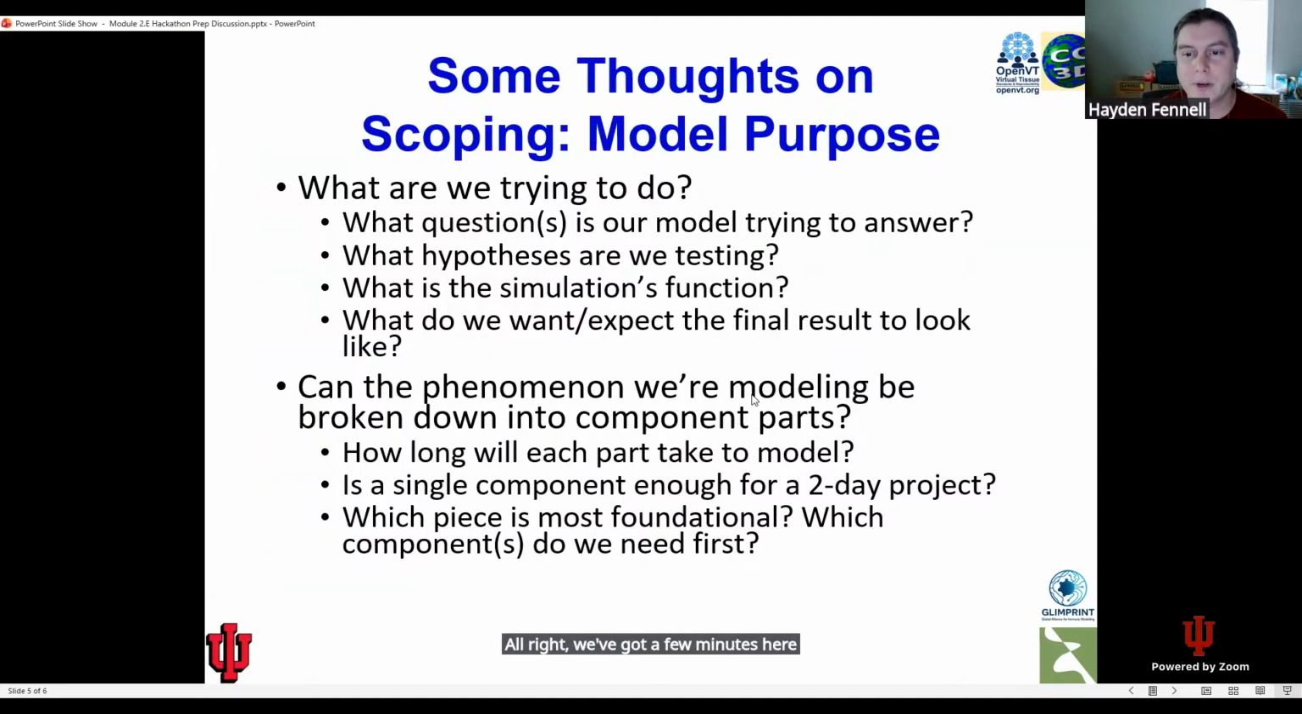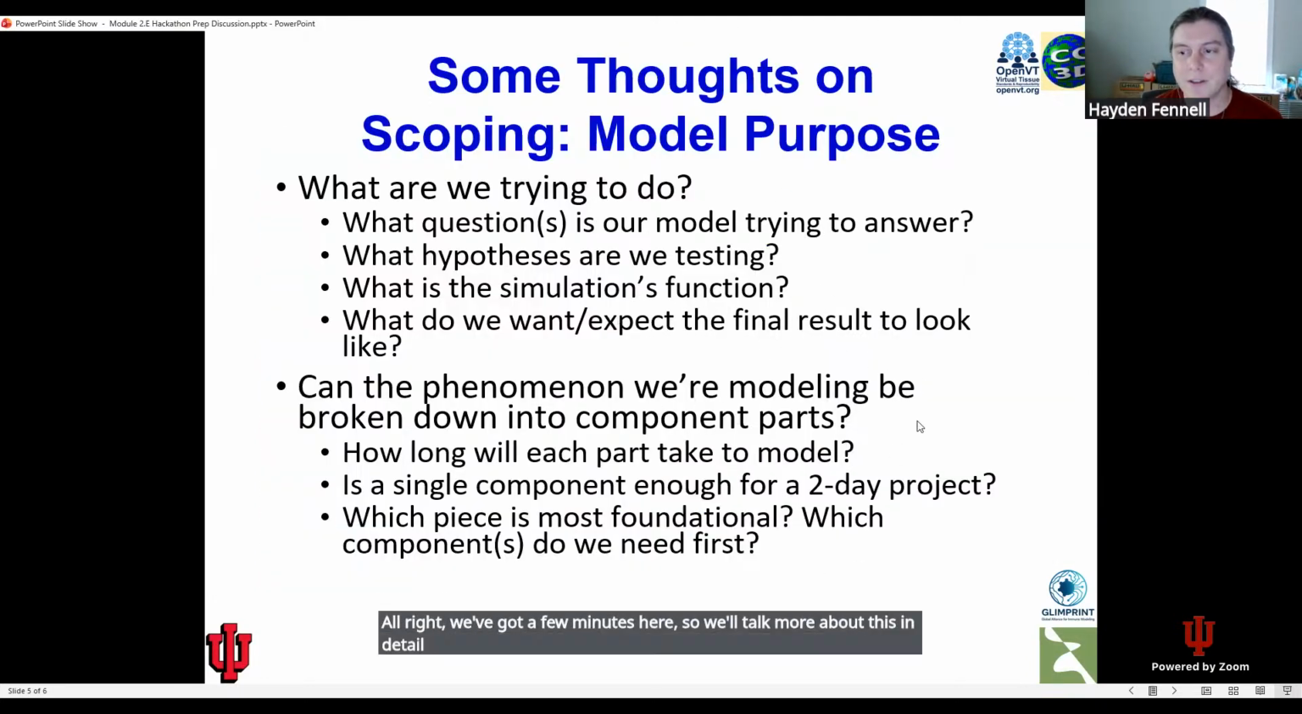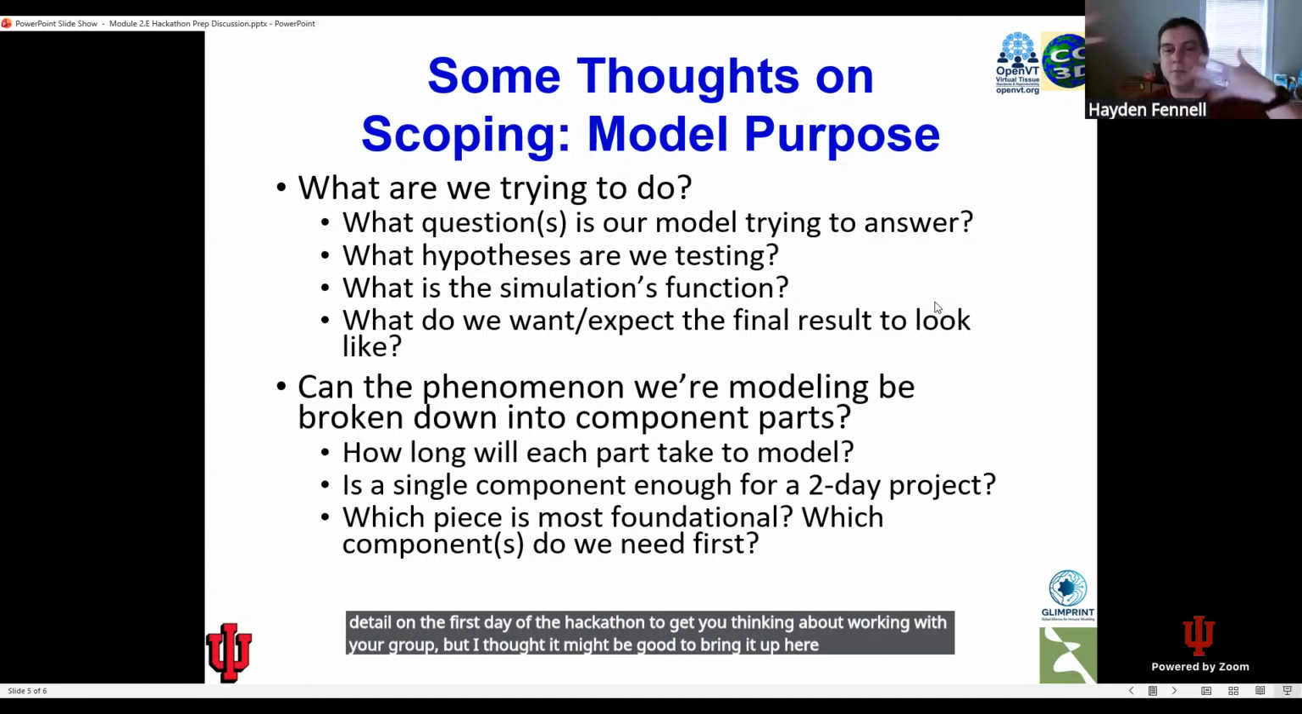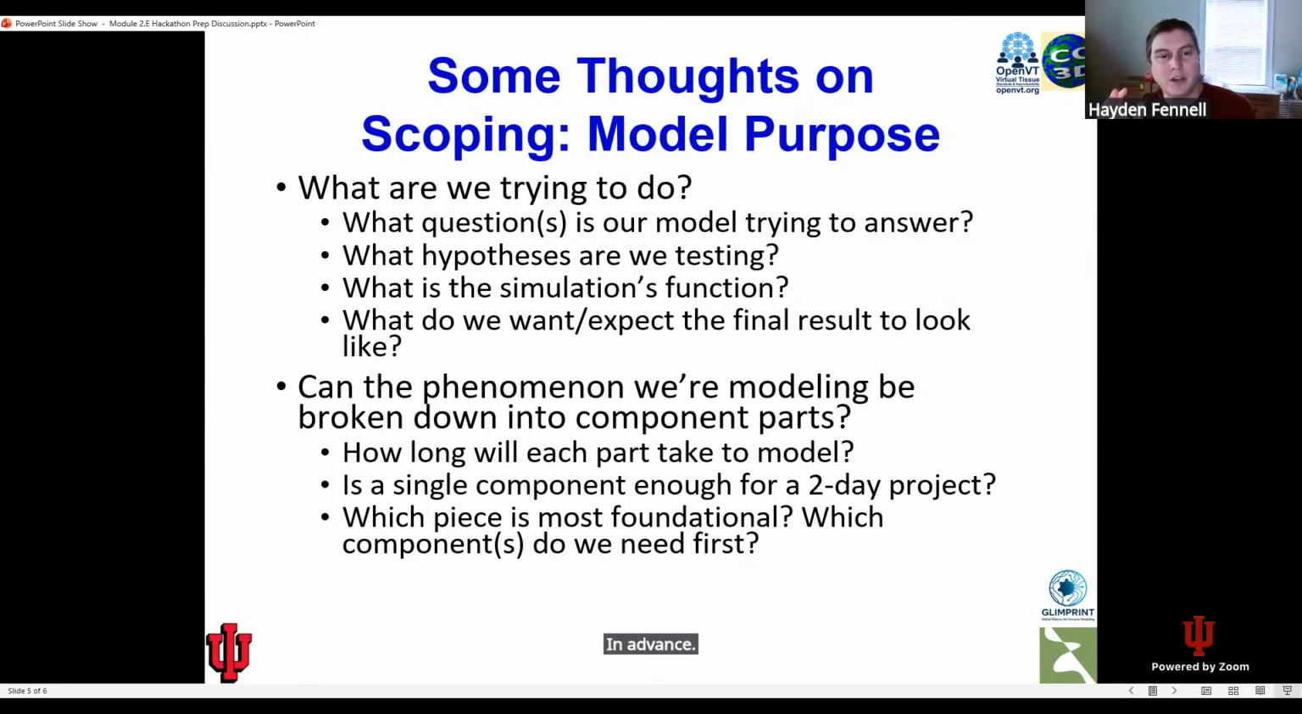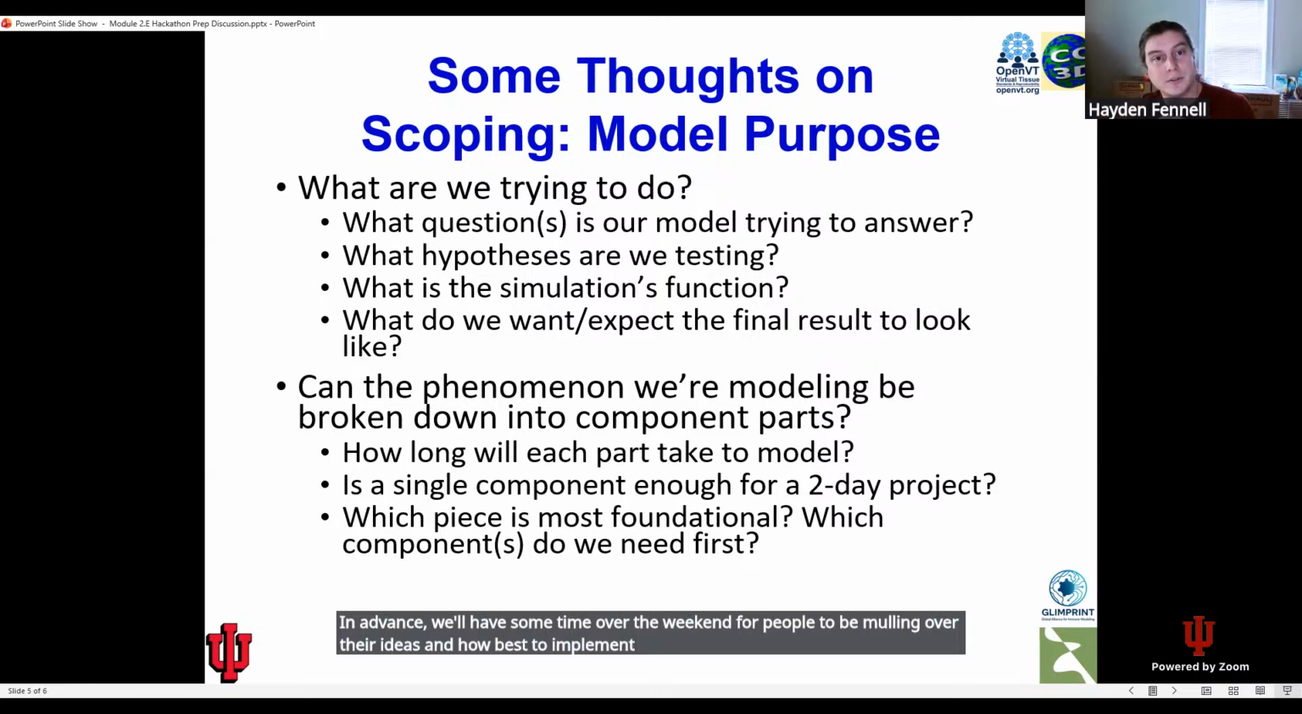So we'll talk more about this in detail on the first day of the hackathon to get you thinking about working with your group, but I thought it might be good to bring it up here just to get people thinking about it in advance. We'll have some time over the weekend for people to be mulling over their ideas and how best to implement them during the hackathon. So we thought we'd talk a little bit about scoping here.